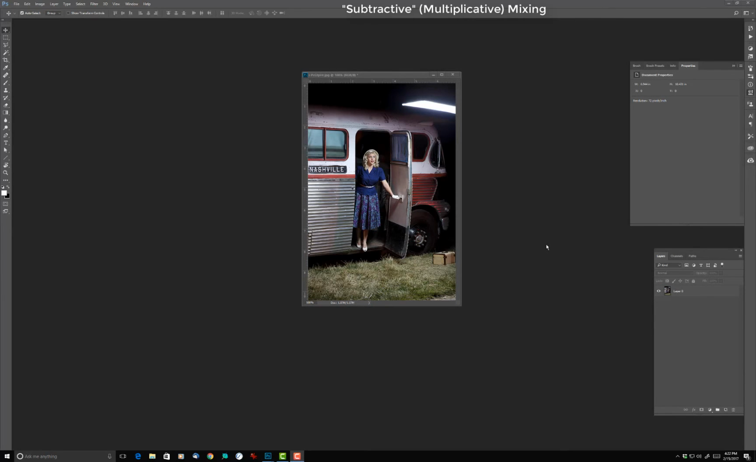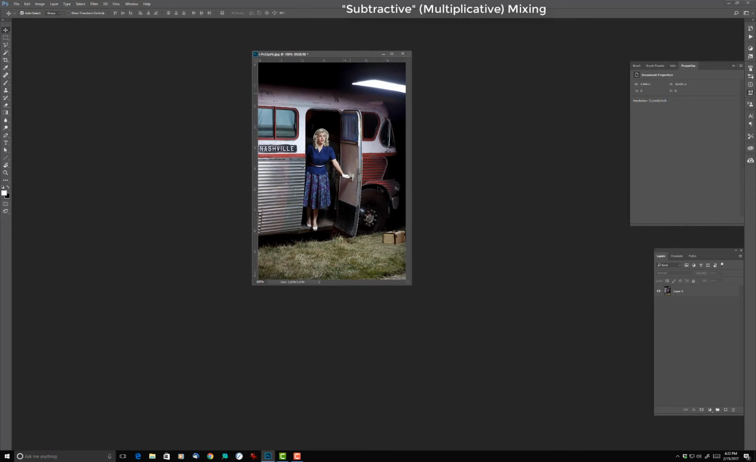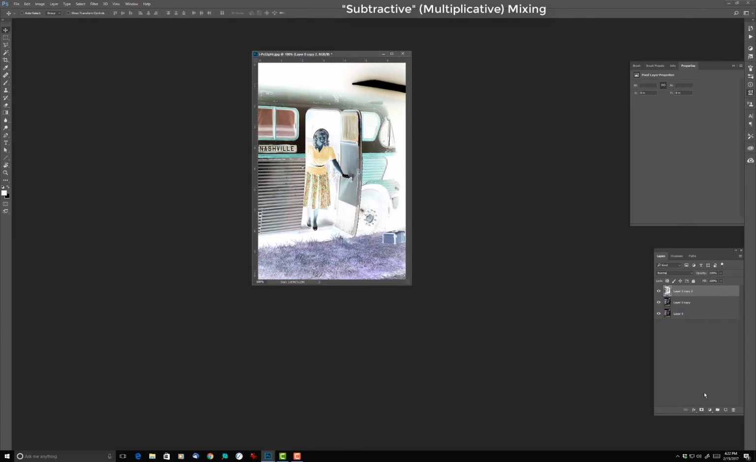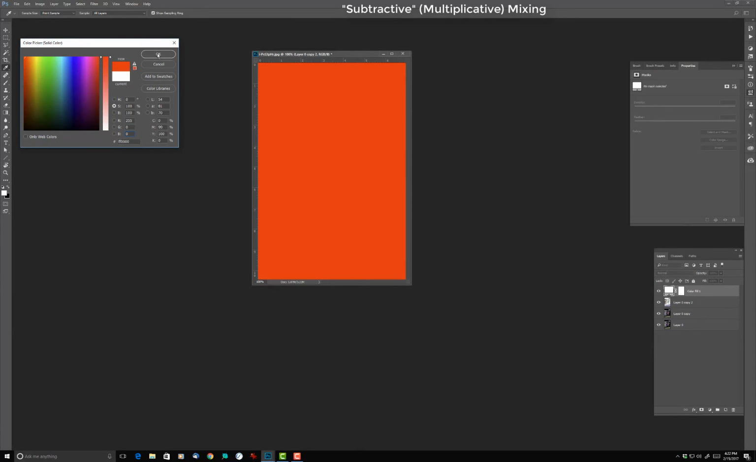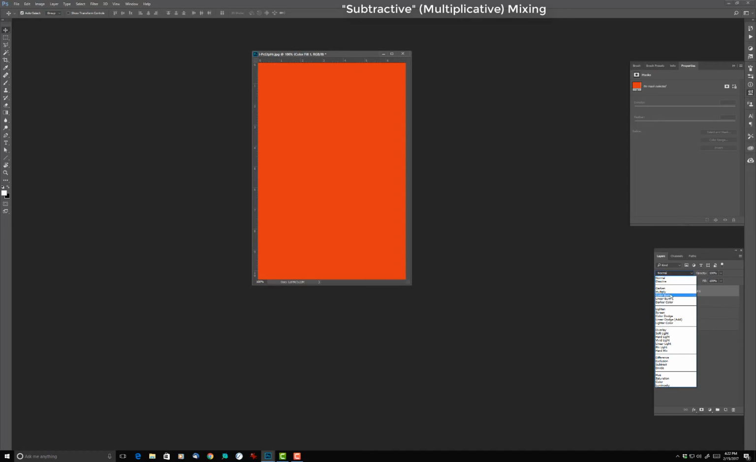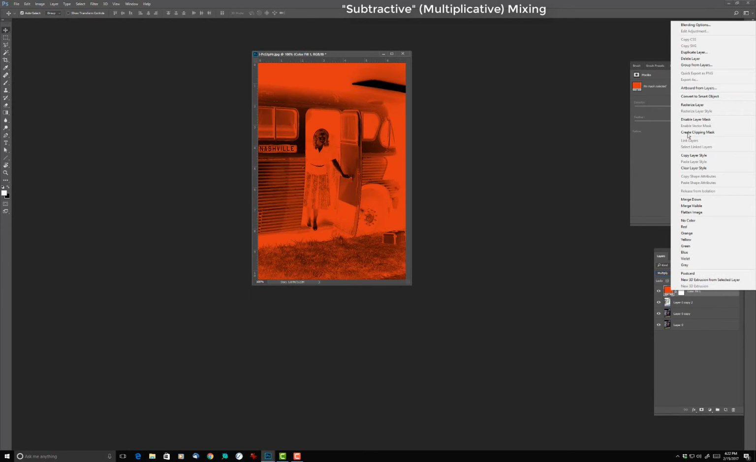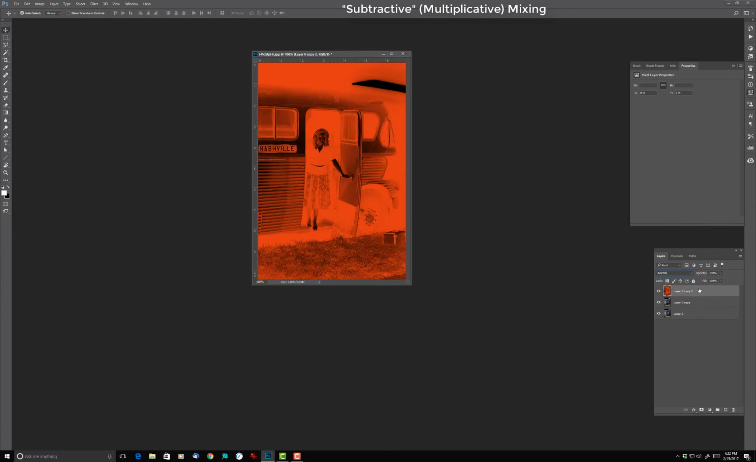Okay, now we'll do the subtractive color separations. Here's a photo I took of someone getting out of a vintage bus, and I'm going to duplicate it so that there are three layers that are all the same. Now, what we're going to do is take the upper layer and press Control I to invert it so that it's a photographic negative. Then we're going to add a solid color above, and let's make the solid color red. Okay, now let's set this to multiply and merge down. Now I'm going to press Control I one more time.